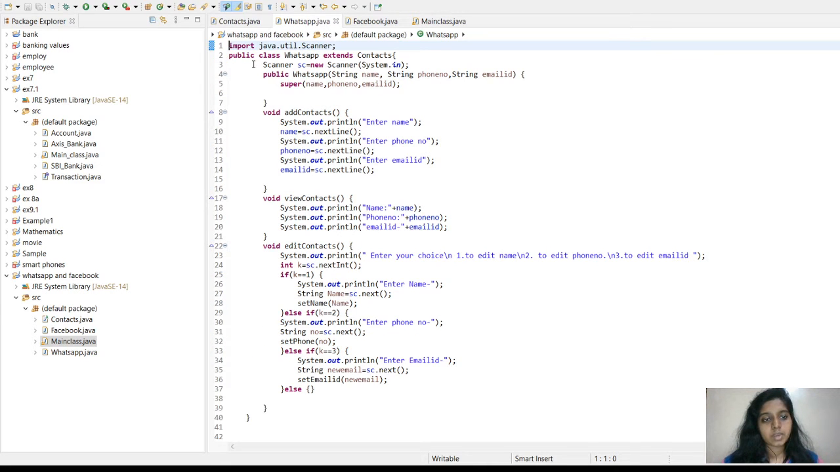We have written public class WhatsApp extends contacts, which means we have used the getter and setter methods in the contact class, right? So all the users' names, phone numbers and email IDs will be stored in the contact class. If we use this extends contact, we can use it in the WhatsApp class too. So we need not write getter and setter, we need not initialize all those variables here and use getter and setter methods in this class.